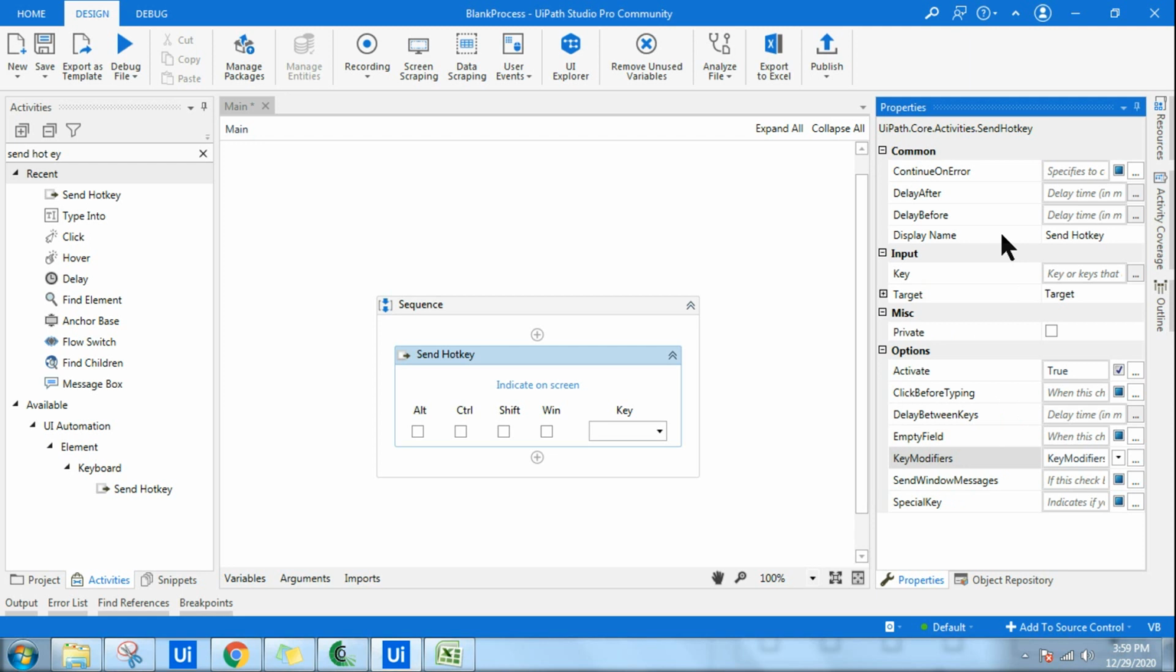You can also search, let's say you do not recall and you want to understand a specific property. The best thing is you can go to Google and type UiPath docs and the activity name. So you will say UiPath docs send hotkey. A document page will open from UiPath with complete detailed documentation in case you need it.